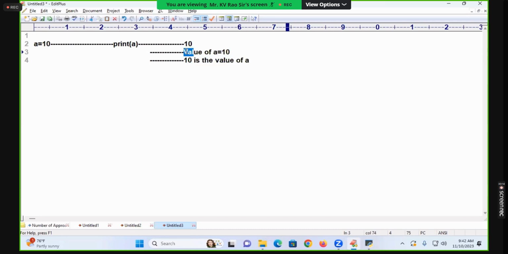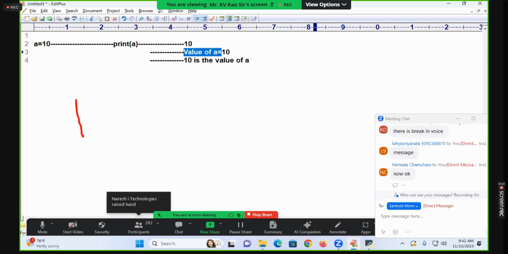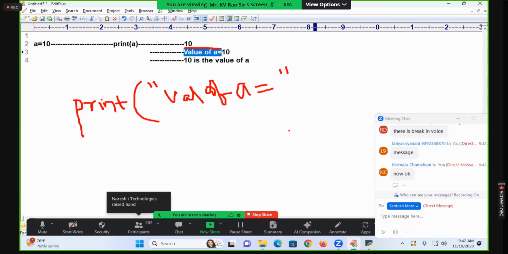I want to display. How to display? In order to display any message, we go for print. Print of, I say double quotes. Why double quotes? Value of A. The message is "Value of A is equal to", the message is ending, double quotes close. Double quotes started, double quotes ending. I need to say comma, and then I will write A. Are you following me? Whatever the message is there, whatever the message.